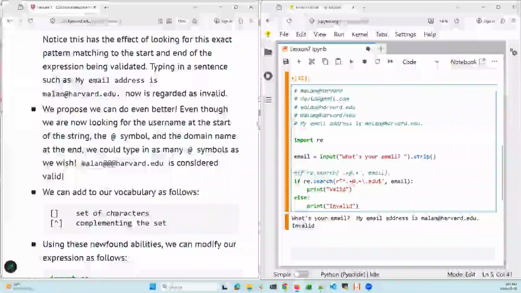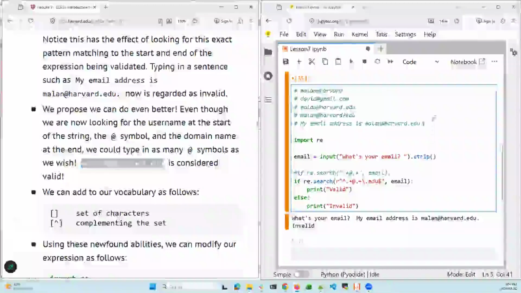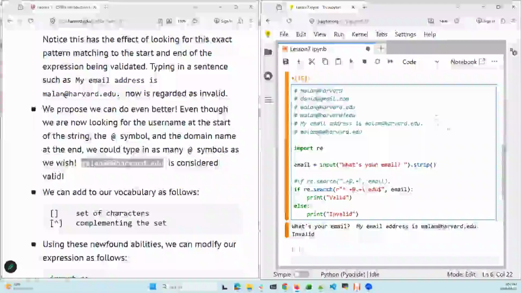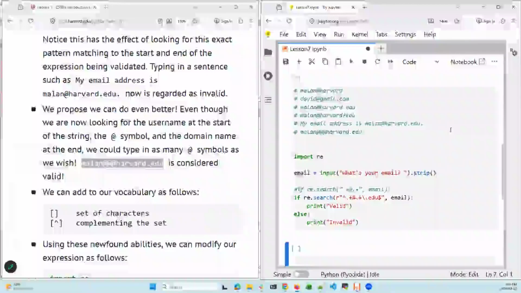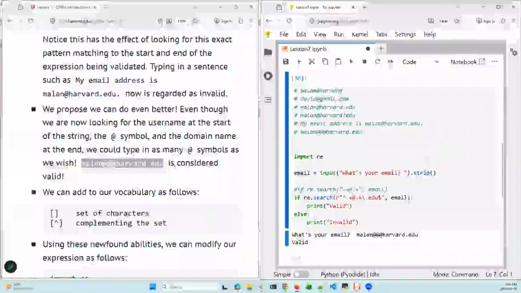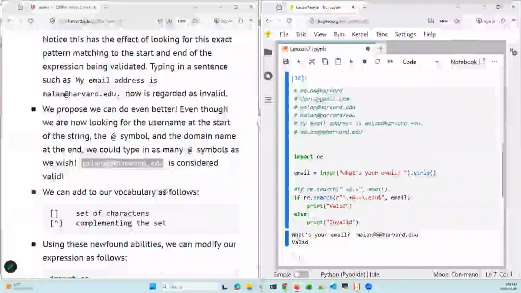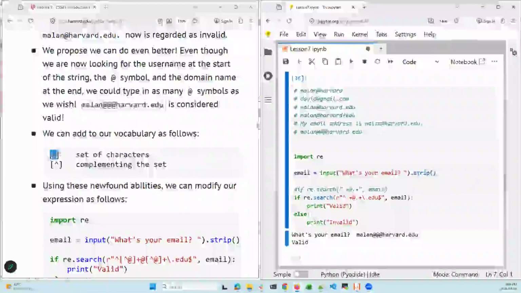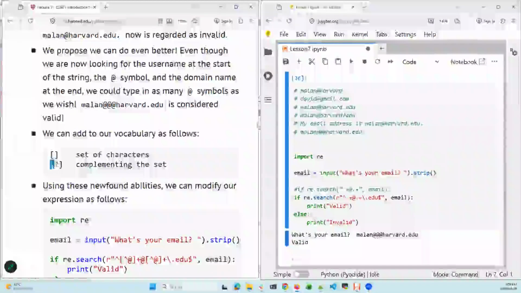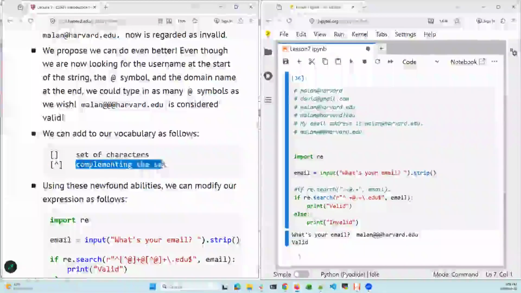And let's try, for example, this use case. I think this one would still be valid. Let's have a look. We can add to our vocabulary as follows: square brackets is a set of characters, and square brackets with the power symbol (^) complementing the set.